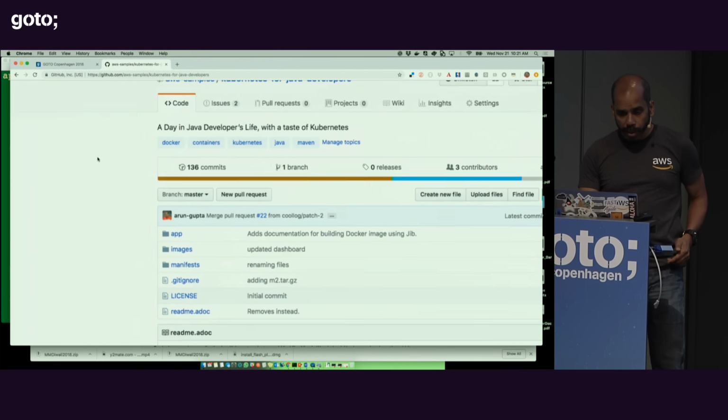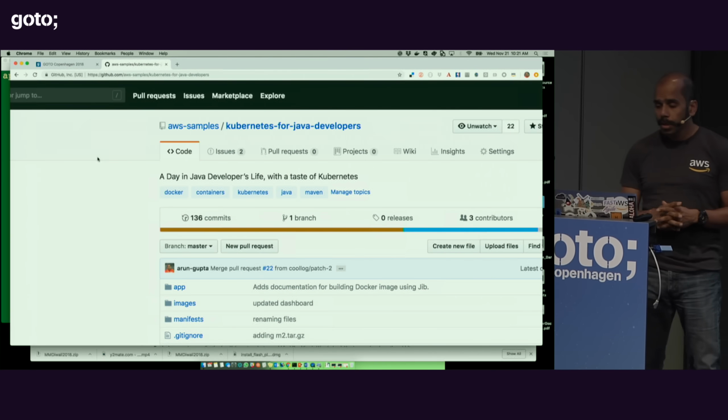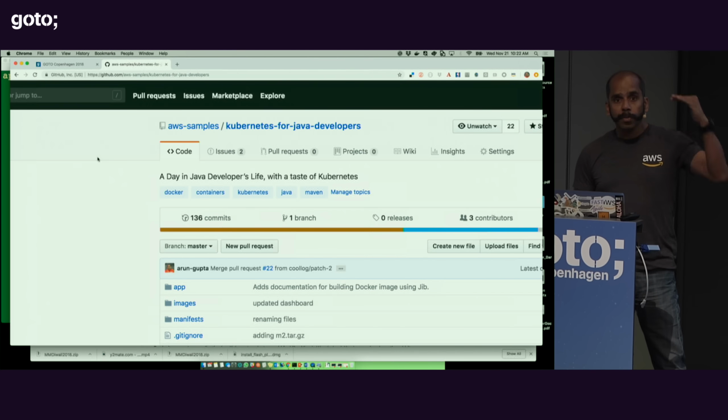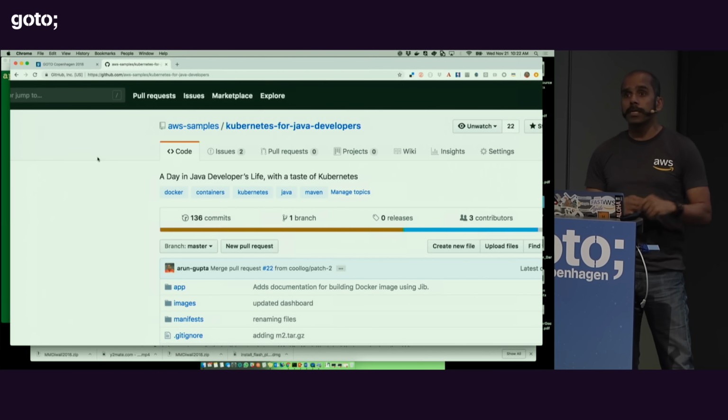This is an open source GitHub repo on AWS samples, Kubernetes for Java developers. So the name is very intuitive in that sense. Everything I'm going to do, there are absolutely no slides, is going to be walked through this GitHub repo, essentially.